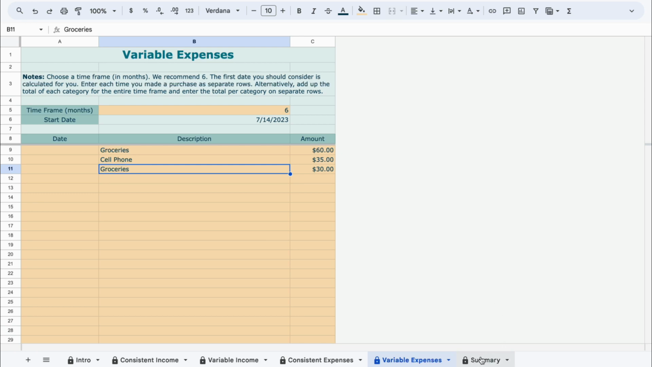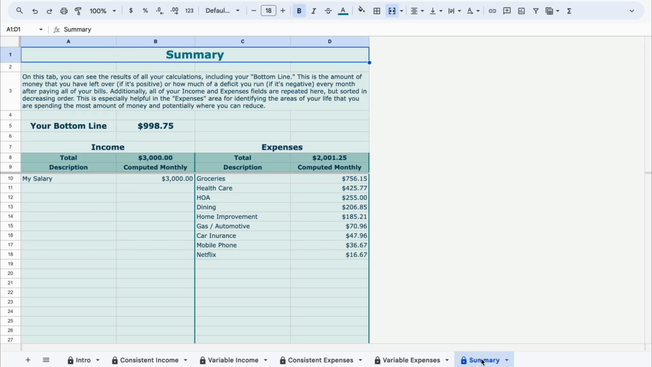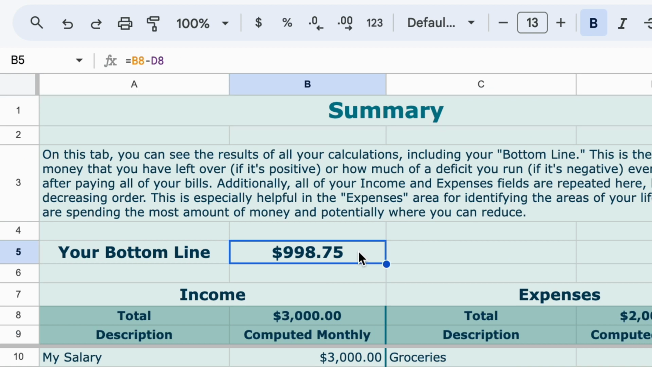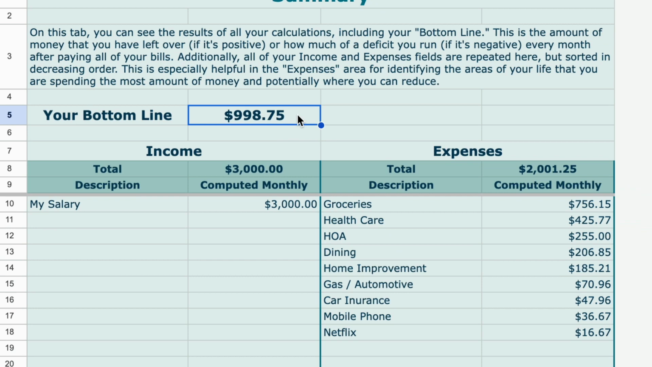Speaking of that, let's move on to our very final tab. On the summary tab, we're shown our bottom line. This is how much money you have left after paying all of your bills. If it's positive, then we can start saving. If it's not, then you're living beyond your means and should really figure out how to increase your income or reduce your spending. I've entered some fake information here on the other tabs just to make this summary a bit more complete. You can see here that the bottom line is $998.75. This means that I can set that amount aside each month in order to invest. If this were negative, I'd have some serious soul searching to do.